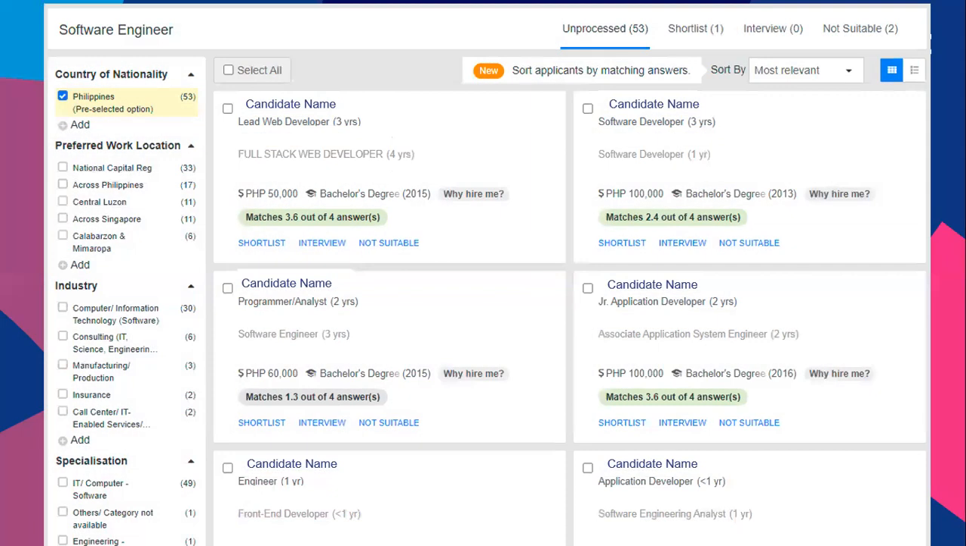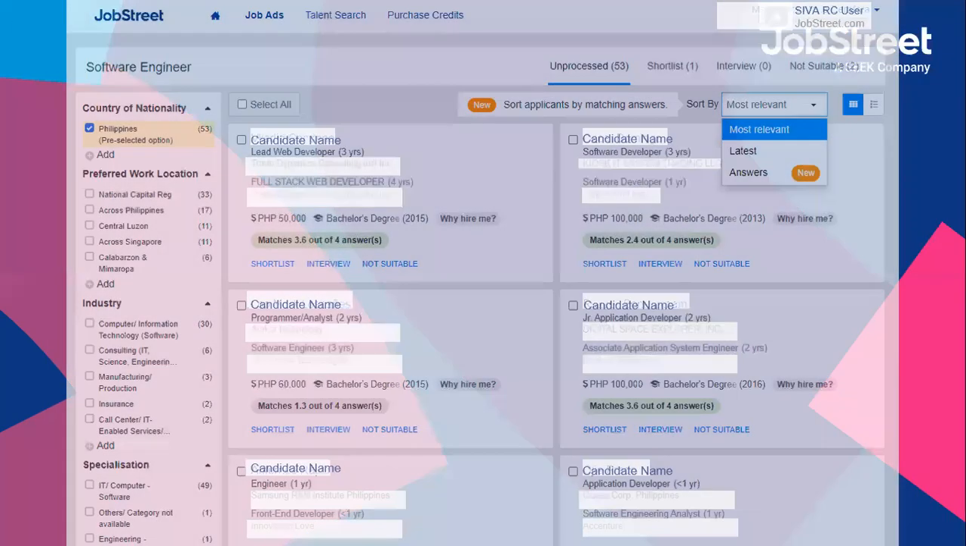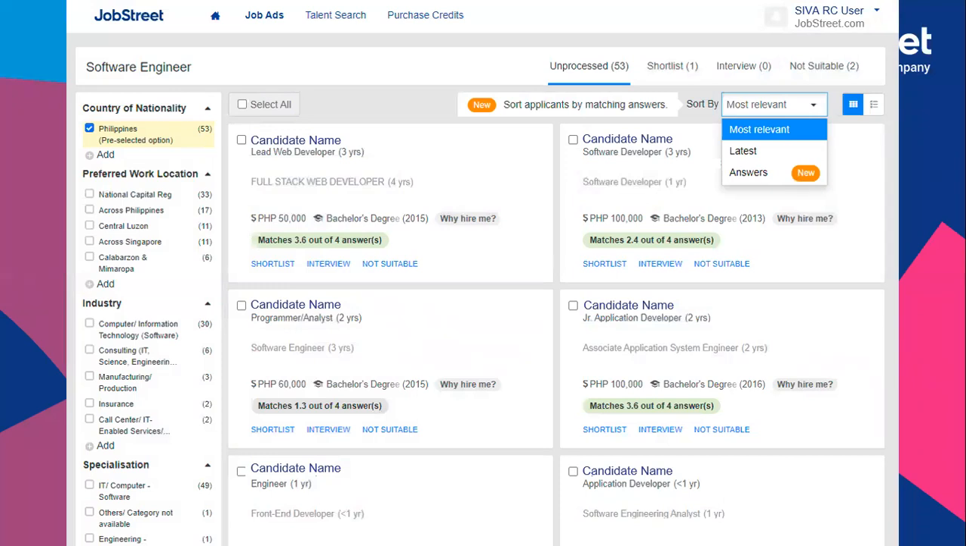The system gives you two viewing options. First, we have the card view, and we have the list view. As an addition, you can filter these candidates based on relevance, recency, and their answers to the questions for candidates that you've set during ads creation. Please note that the option for answers will only be visible if you applied a question.